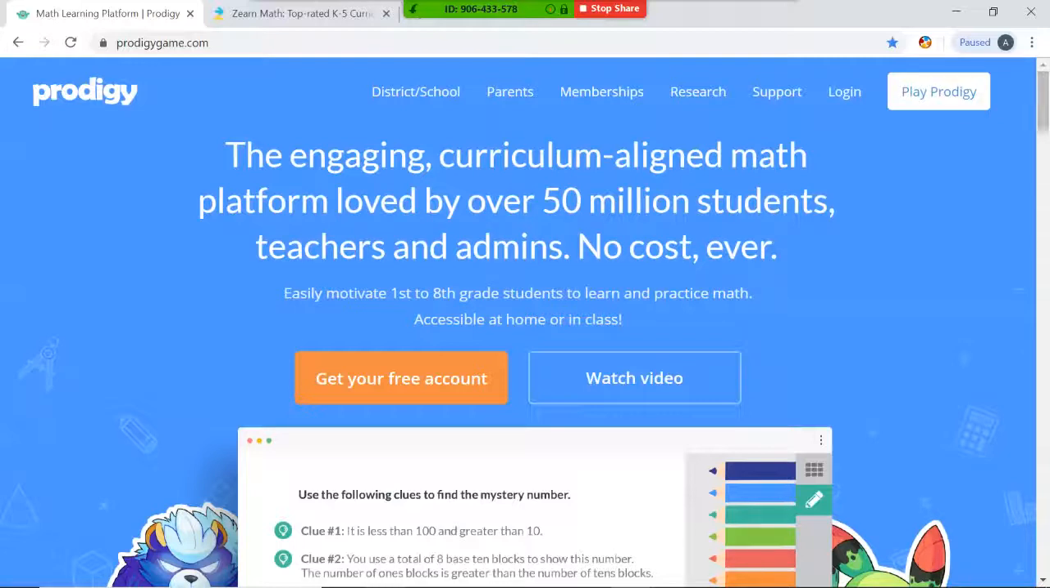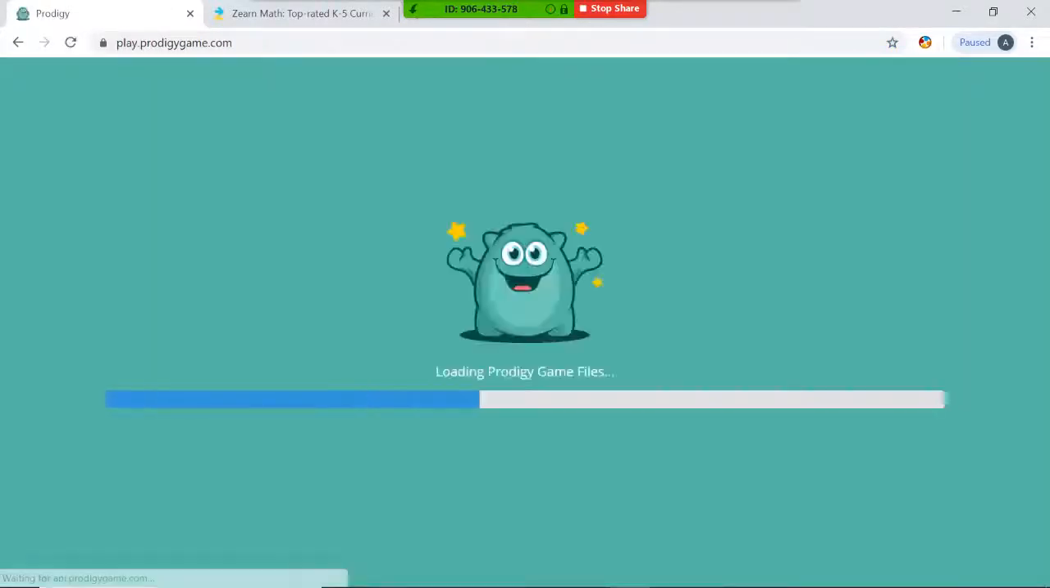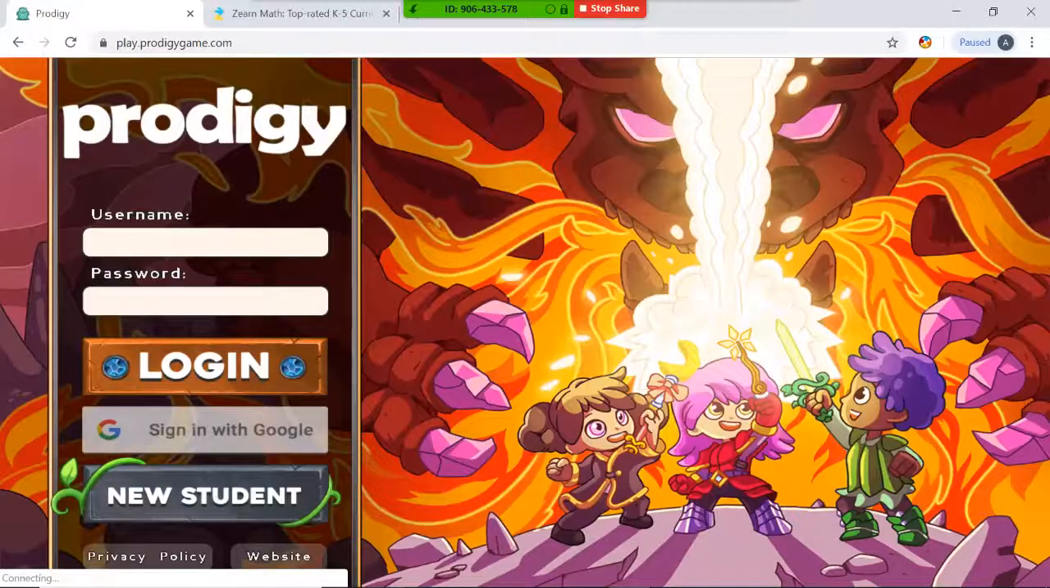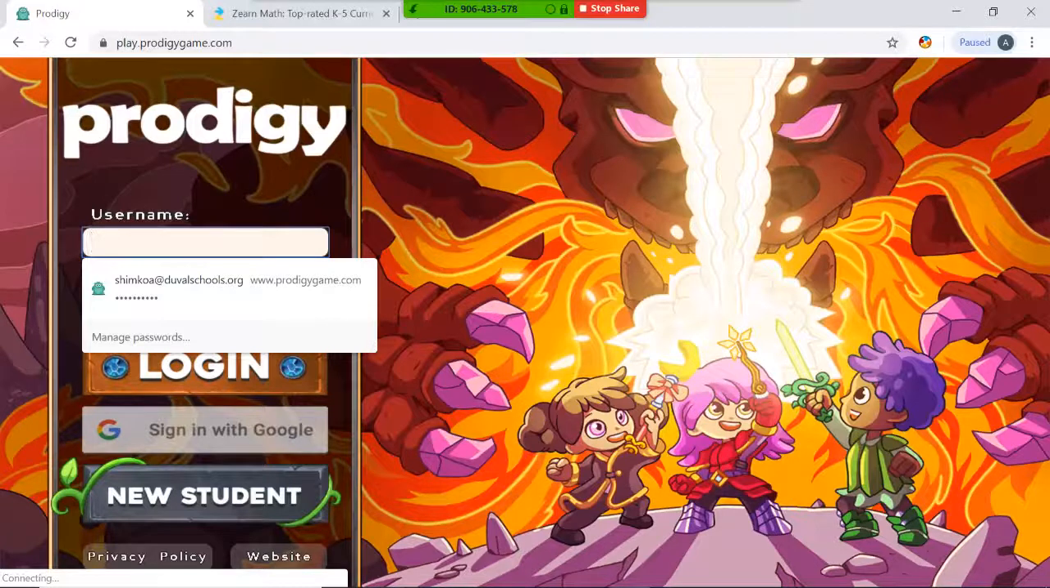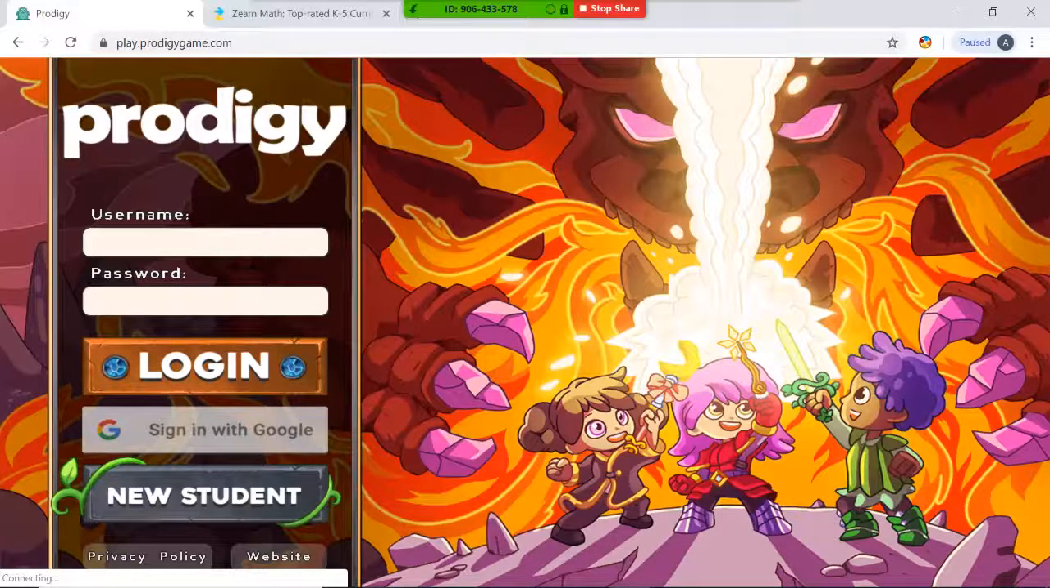How they log into that is they go to Play Prodigy, and it'll load these different files. So basically this is what it looks like. They'll type in their username and then their password. Their username is a special Prodigy username, and they pretty much are all familiar with that already. If not, inside of their data spiral, they have all of their login information. They'll type in their username and password and get started.